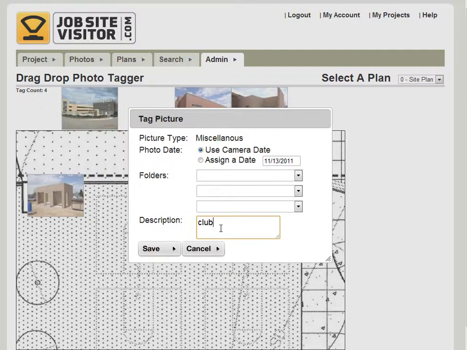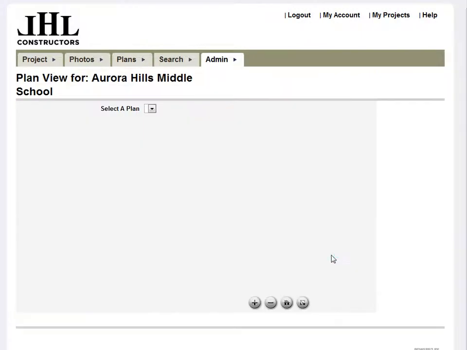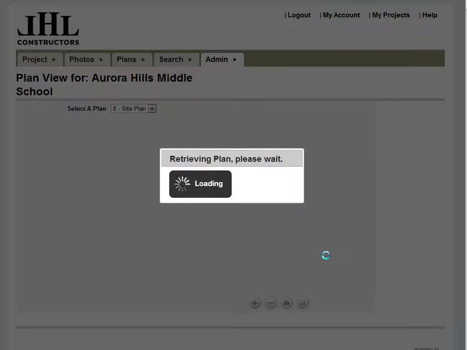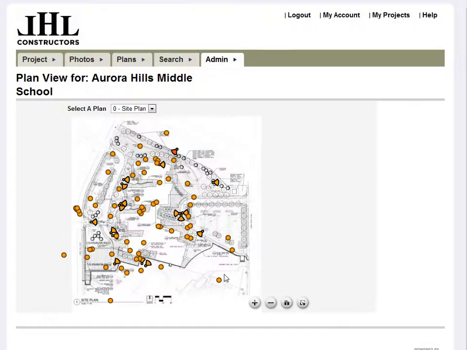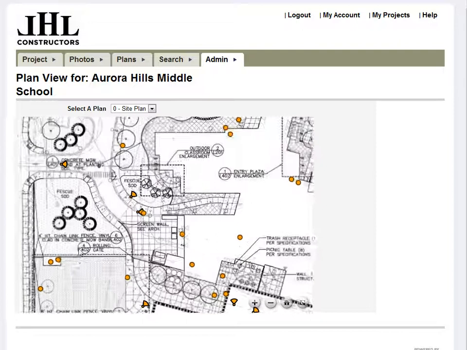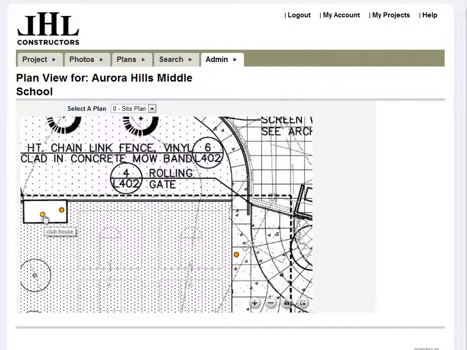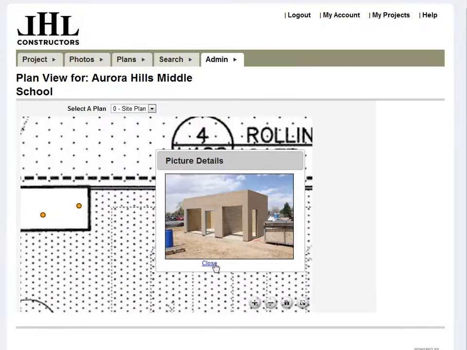So I'm just going to call this the clubhouse. I'll hit save. Now if I'm back in the plan viewer and I want to go find that point down the road, I can drill really deep into this image, and if I hover over this, I can see this is tagged as clubhouse, and when I click on it, that's the image I just dropped there.